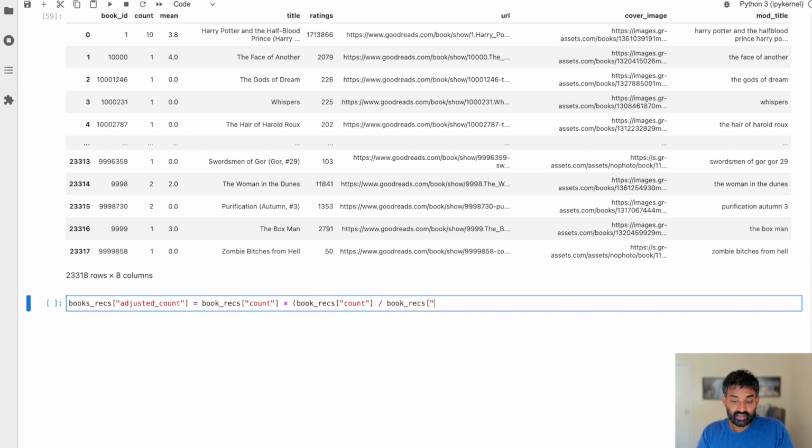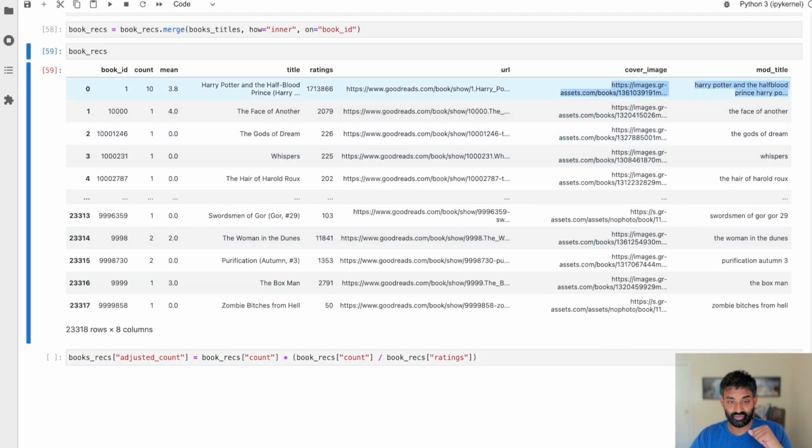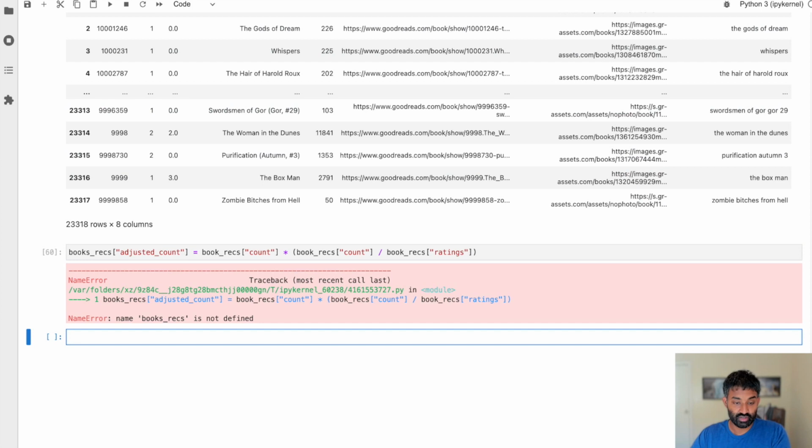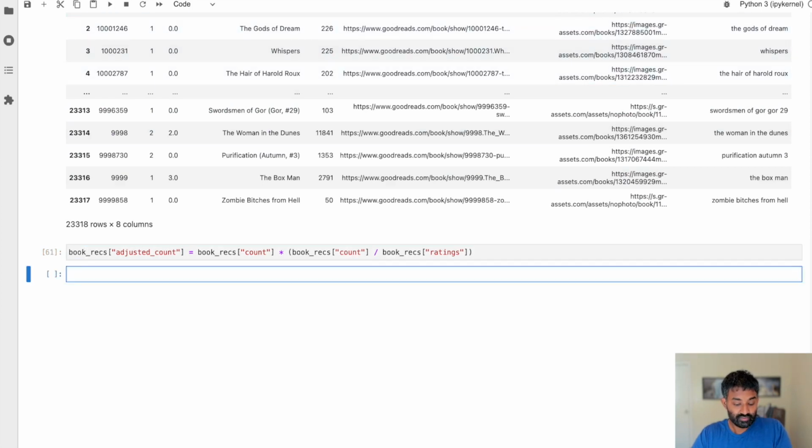So ratings is the number of times the book was rated across all of Goodreads. What this does is it says, we want books that were really popular among users like us, but weren't as popular among users not like us. So we want to find the books that are specific to us and users like us. We don't just want the books that are super popular for everyone, like Harry Potter. We want books that are specifically tailored to our taste. So that's what this adjusted count helps us do. That should be book recs.